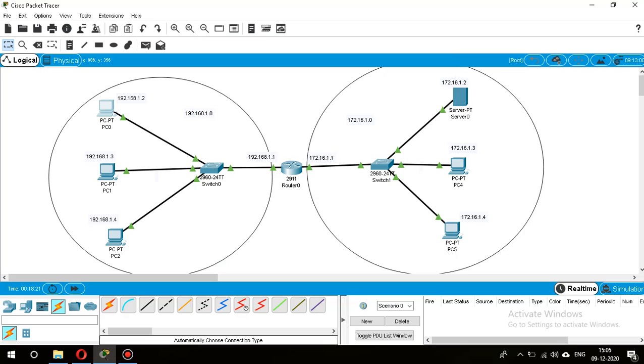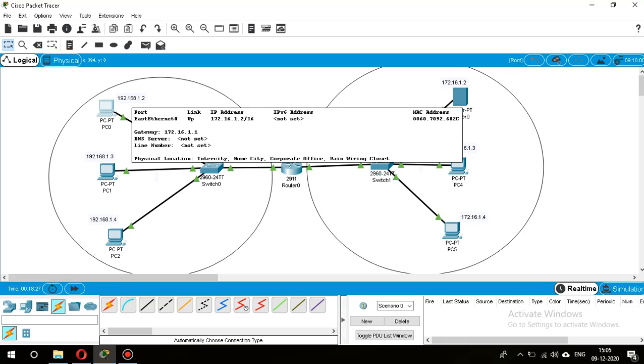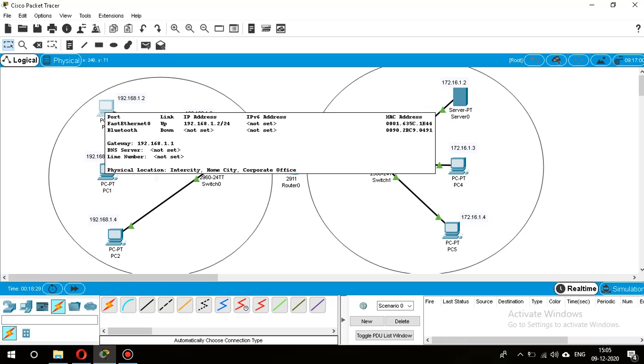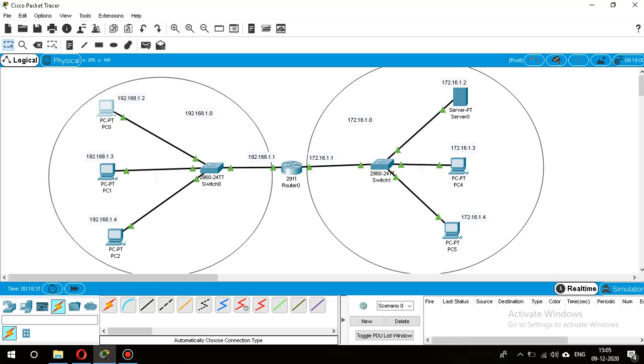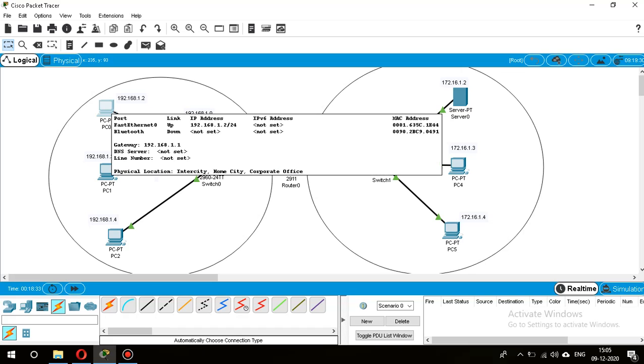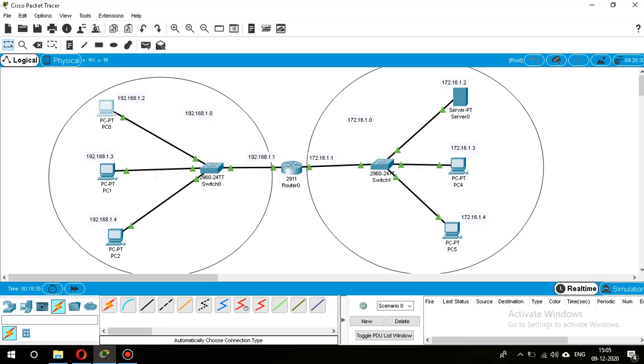So the file created in PC5 was copied to the FTP server, and that file is retrieved to the 192.168.1 network. So through the router connected, the file is now available in PC0 of the 192.168.1.0 network, right? So this is how the FTP server works, right? We all know that.